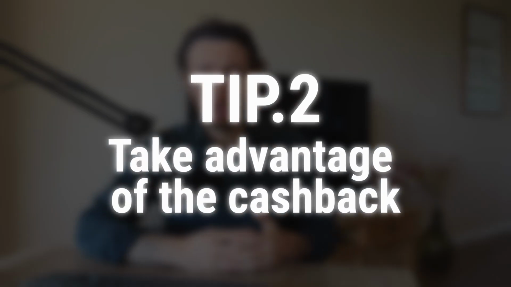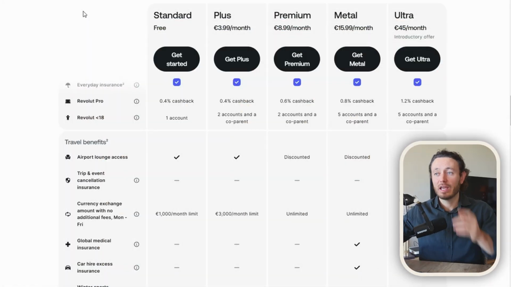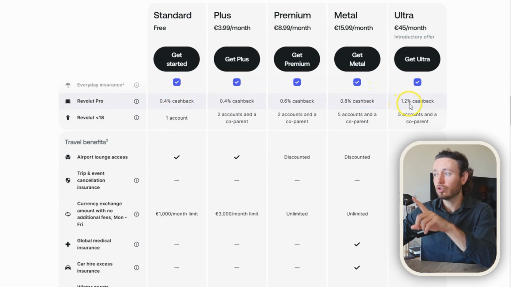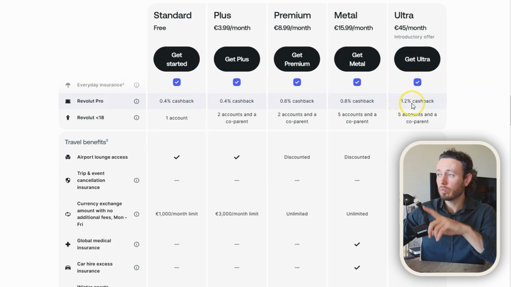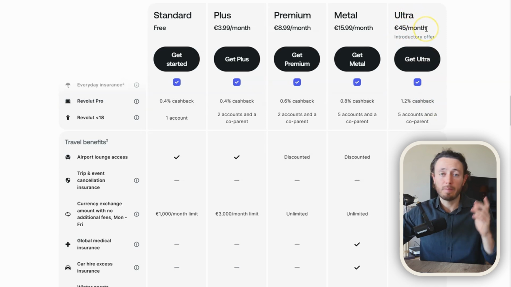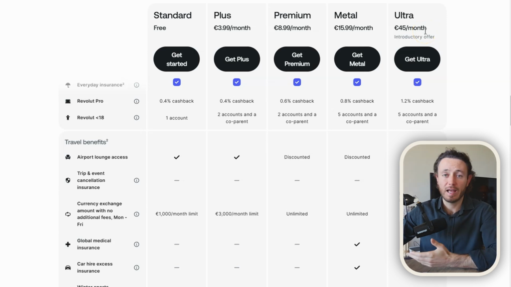Second extra tip, did you know that in Revolut you can have cashback? When you are traveling, usually we spend a lot of money, right? So why not have cashback? If you use Revolut Pro, and depending on the plan, you can get 0.4% up to 1.2% cashback. 1.2% cashback is awesome, it's a lot of money, but it is in the Ultra plan, which you have to pay 45 euros for. But what you can do is, for your travel, you pay for only 1 month and then you cancel your subscription, and that's it.